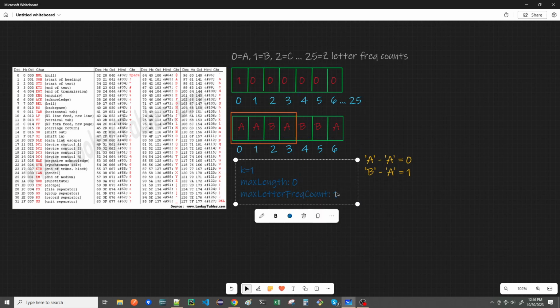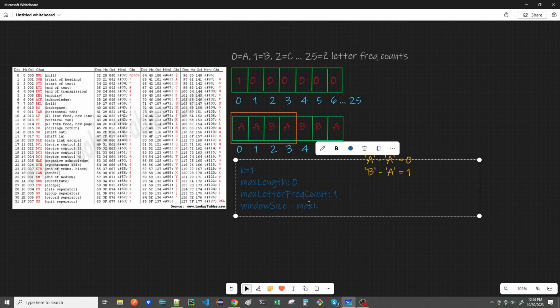It becomes easier because we can do this. We can say, here's my window size. What is my window size? My window size in the orange is currently 4. So if I take my window size and subtract off the letter that shows up the most, which we called, I'm going to have to make this window bigger here, max letter freq count. If we take the window size and subtract off the count of the letter that shows up the most, that's going to be 3. 1, 2, 3.